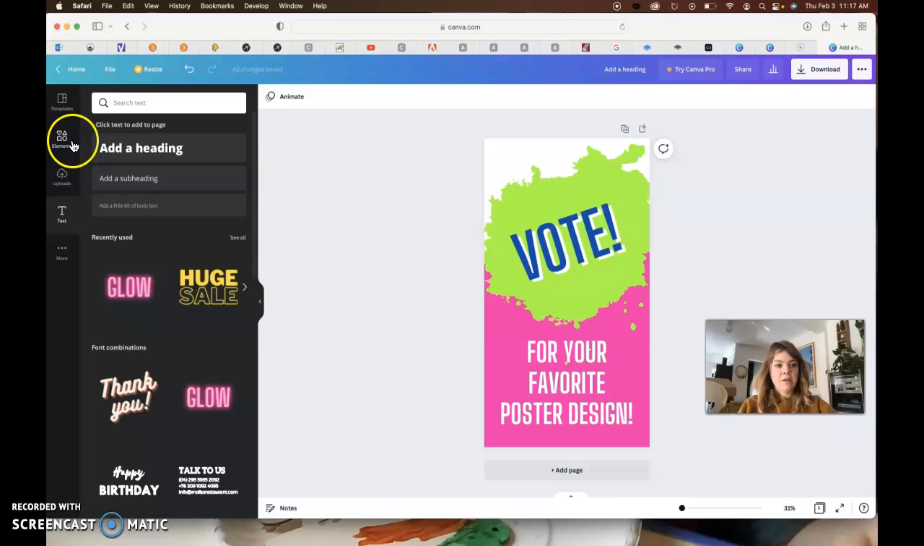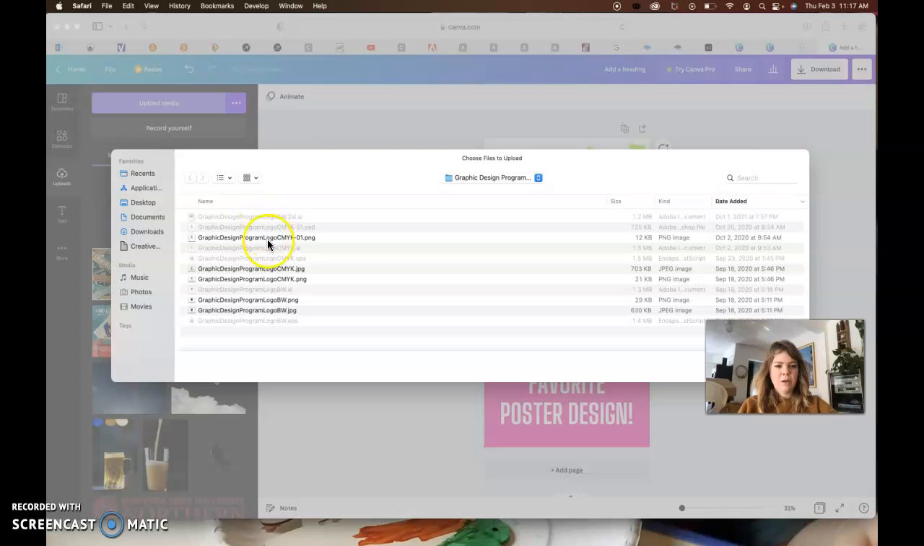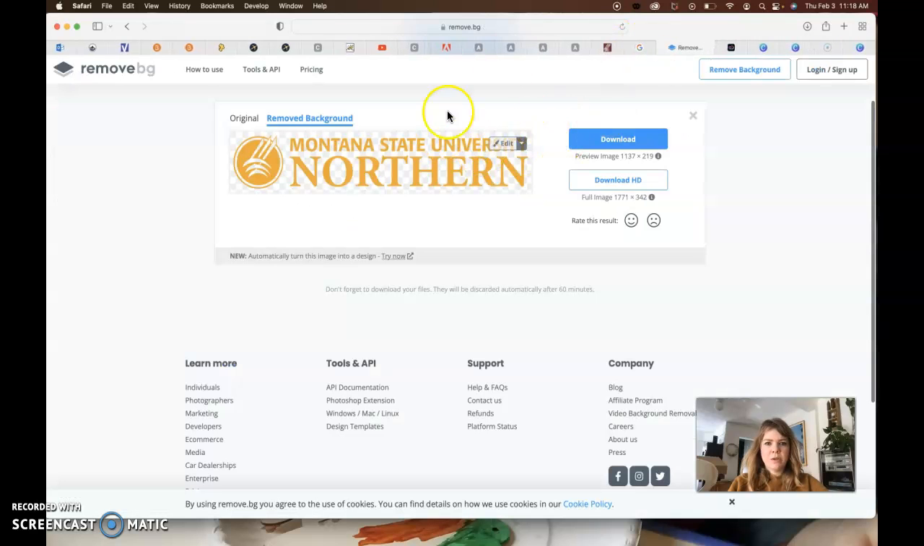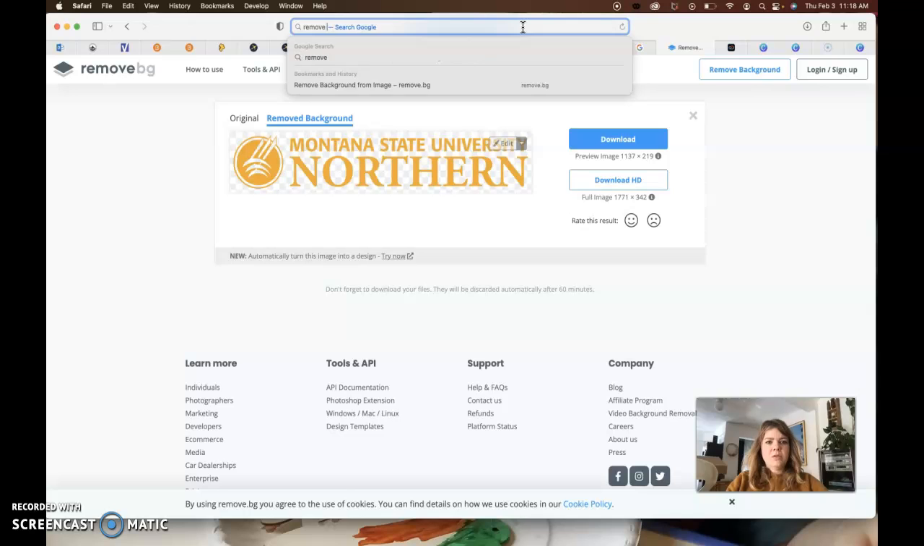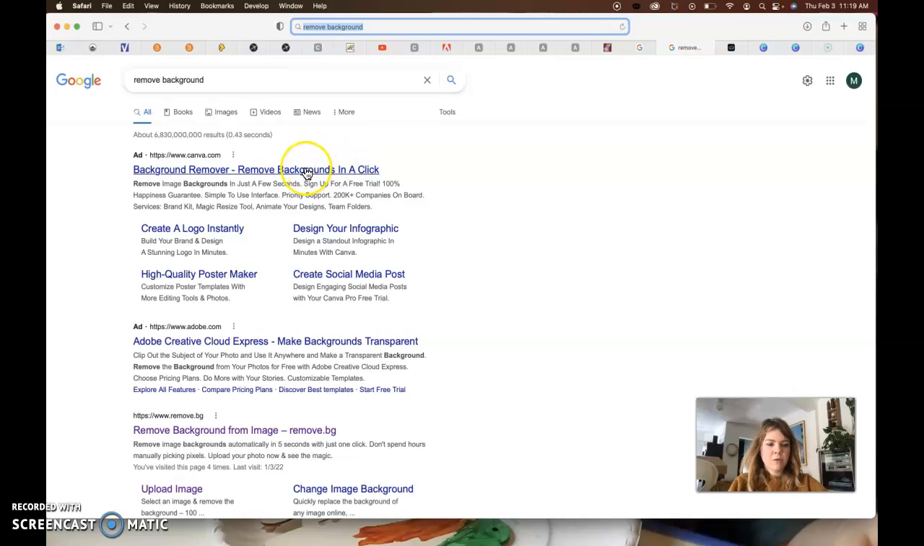Actually, I forgot to bring in the logo that I wanted to bring in. So if we go into uploads here and go to upload media, we can upload PNG files and JPEG files. So I just want to show you really quick removebackground.com. It's really quick, so you can just search for remove background. You can also do this in Photoshop. There's a really quick remove background button.